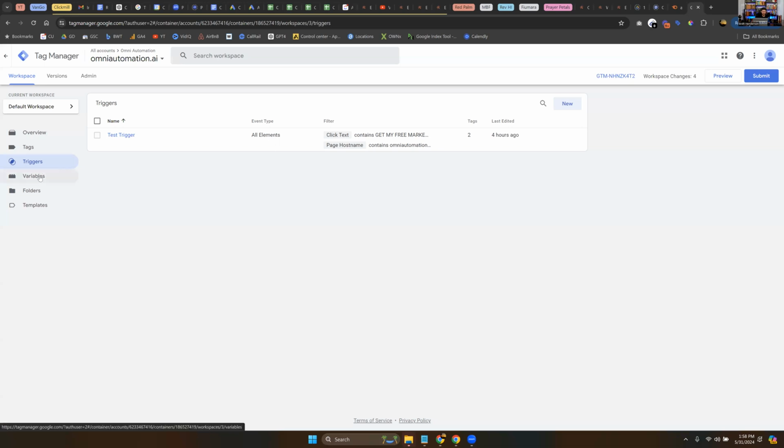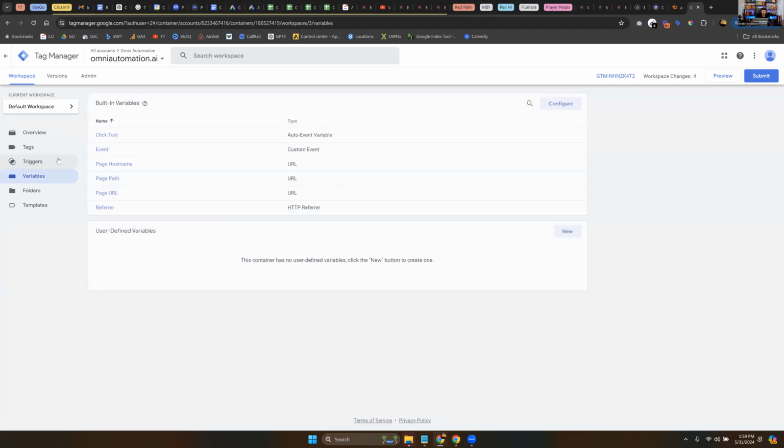Brett here with clickmill.co. So in this video, we're going to be going over our variables tab, which again is just another way to say conditions. It's how we choose what the triggers are going to look for. And so here you'll see built-in variables. These are all of the different conditions.